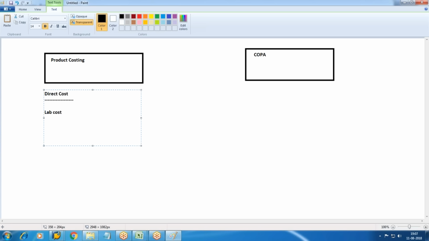The product costing and COPA. But maybe you will say other areas are also there. So broadly, if we divide, it's 2 segments only. In product costing, we have product cost planning, we have cost object controlling, and we have material ledger. Okay, in short I'm writing ML, material ledger.